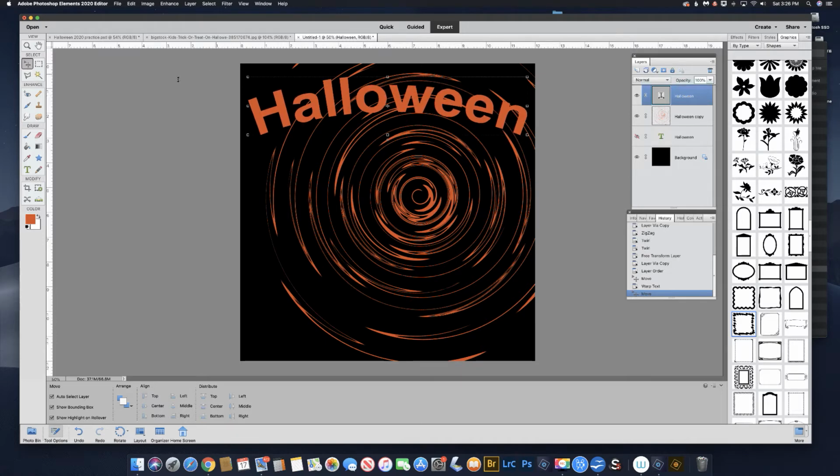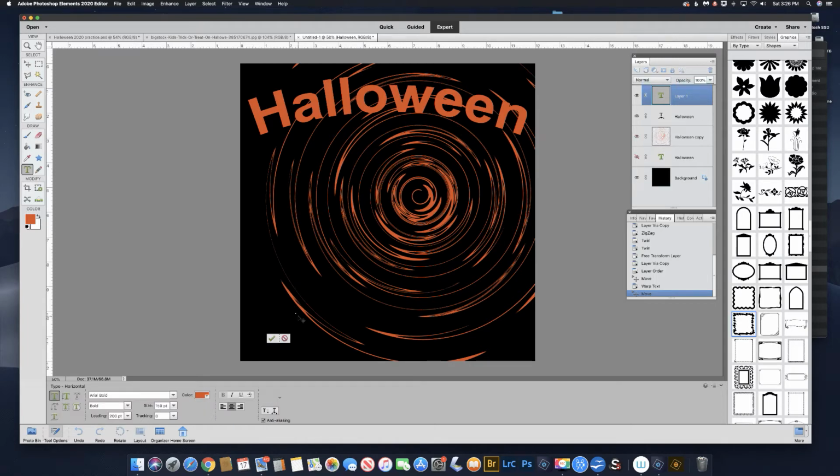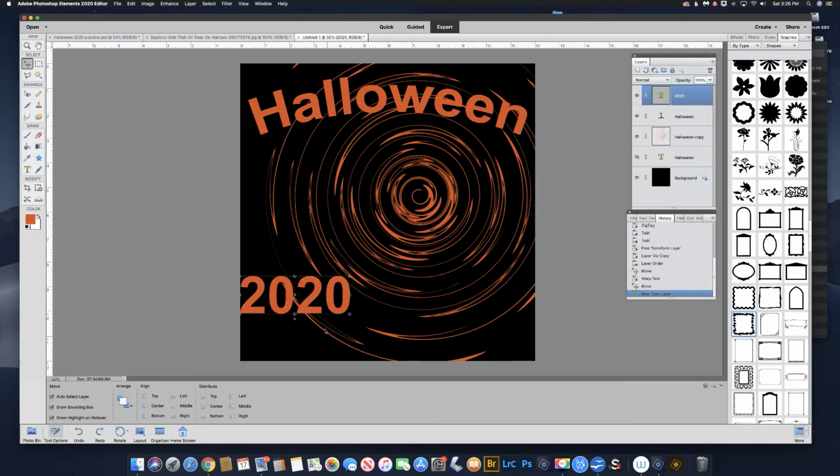Okay, right there. Now let's get our type tool again, and we'll click right down here towards the bottom, and we'll just put in the year 2020 with the check mark, and let's move it over just a little bit like that. Okay, there's our swirl and there's our type.